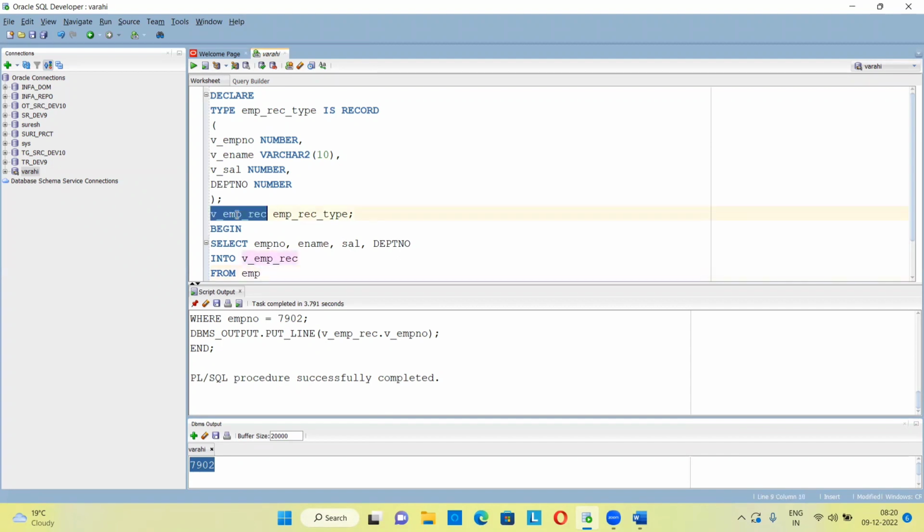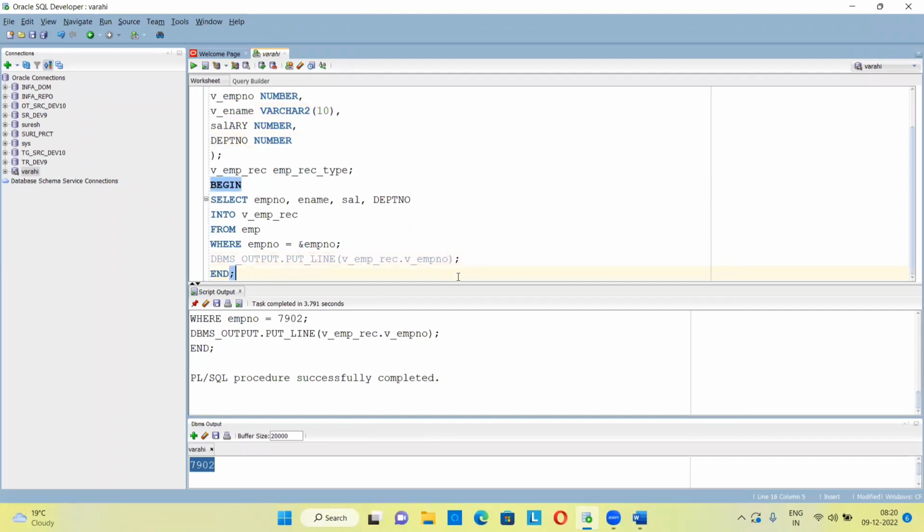My complete record is in this variable, but while printing, I have to print one by one only. So I write this variable dot and these fields. Whatever name you wrote in the structure, that name you have to follow. Just to avoid confusion, I wrote V underscore again there, but otherwise you can write department number or whatever name you want, no problem. For your purpose, I'm writing salary here. Next, V ename I have to print, so I'm doing the same concatenation.